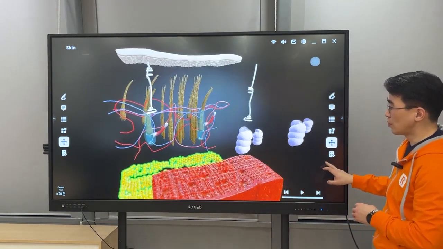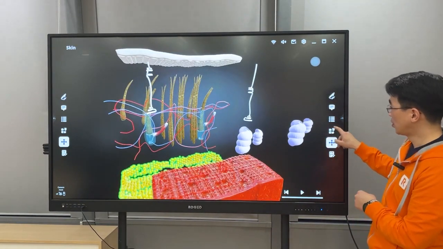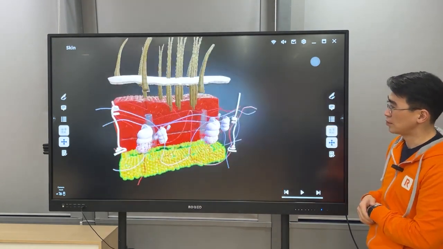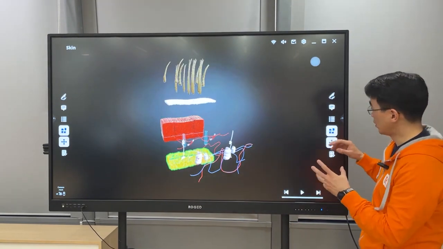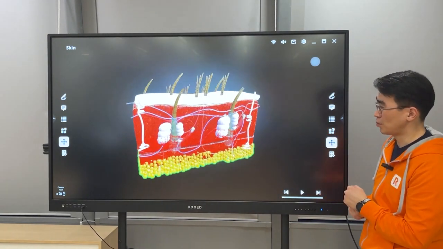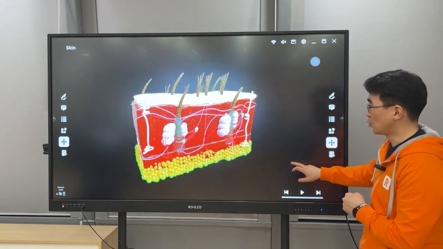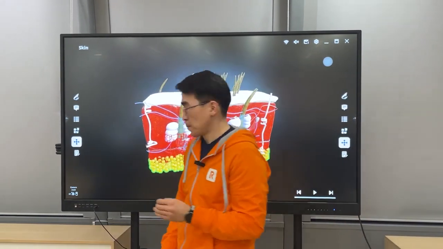Now, you can also automatically explode the object by pressing this button and assemble it back, again pressing this button. So this is the structure mode.